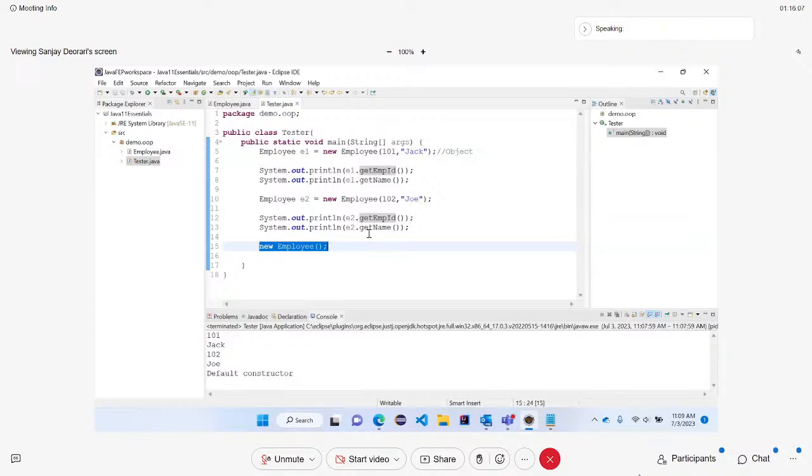Yes, you can say unparameterized constructor. Please let me know in case you have any queries here.